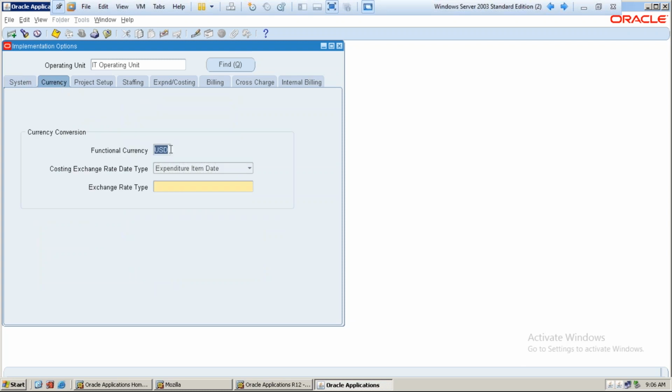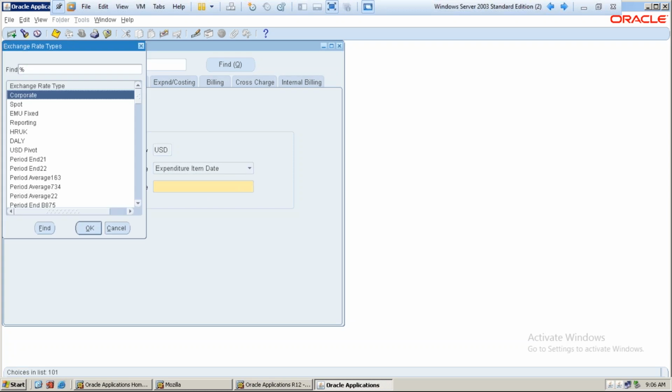As I told, functional currency is default from your ledger. Whatever currency you are using in ledger, that currency is called the functional currency, which is defaulting from ledger. So what is the costing exchange rate date type? We have two options, as I told: PA period end date or expenditure item date. Mostly 95% of implementations we will use expenditure item date, which is a best practice, you can say. So exchange rate type. Here you need to select whether you want to go with corporate, spot, or use different exchange rates.